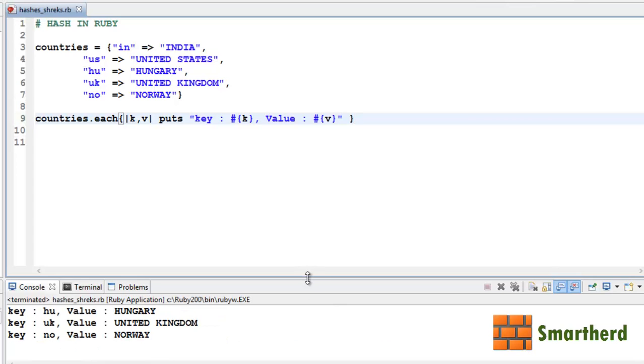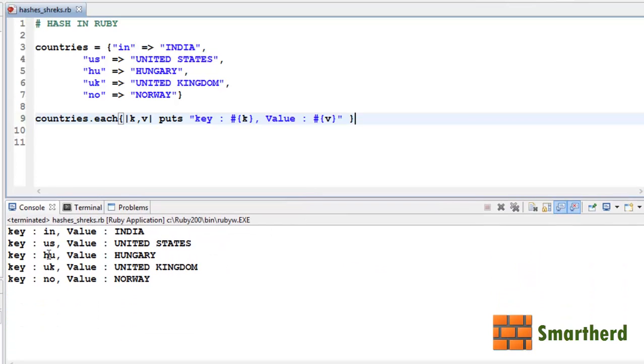Here we go. We get the output like this: key IN value India, key US value United States, and so on. What is happening here is that each is the loop, and within the each we have two variables k and v. Each time this loop is looping through the countries hash. So in each loop k is assigned the key and v is assigned the value, that is India.